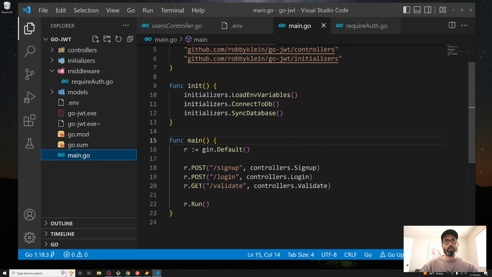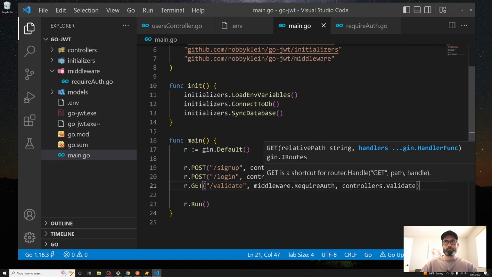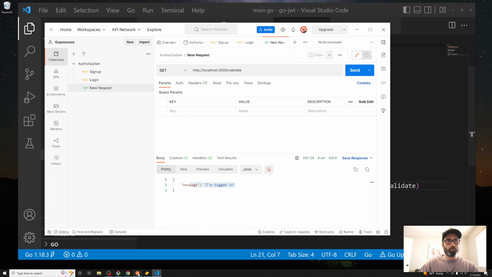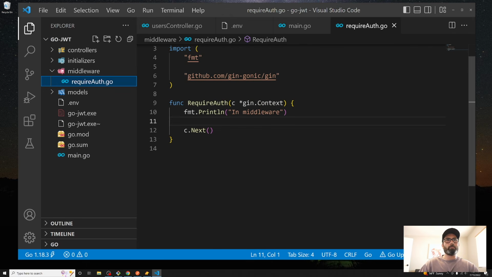So now let's connect it to our validate route. We'll go to main, and right before the controller function and after the path, we just put middleware.RequireAuth. So that should work. Let's go to Postman and we'll send it again. And we get the message. Let's go to terminal and we see "in middleware". So it is running that function between everything. So that's where we're gonna check for everything.